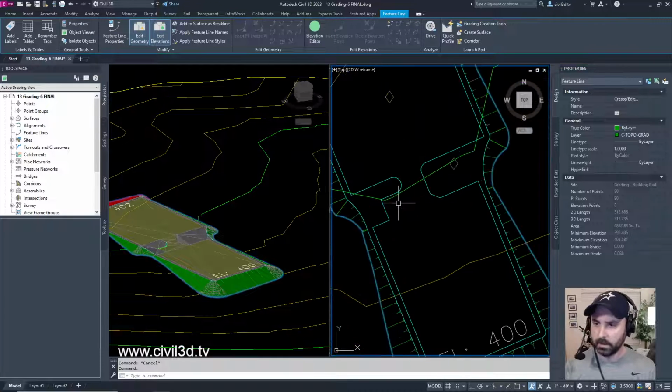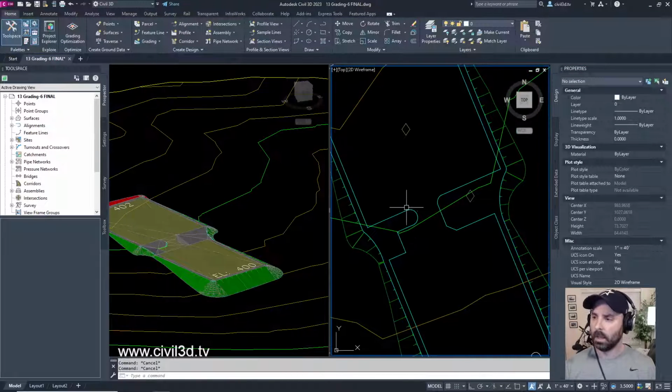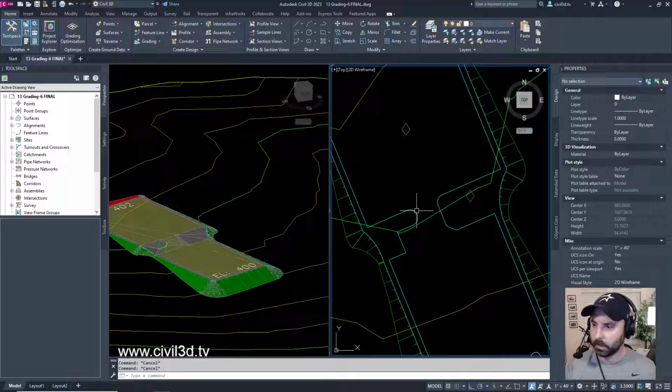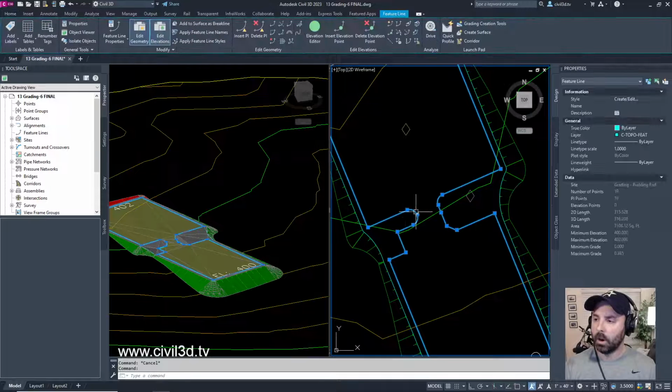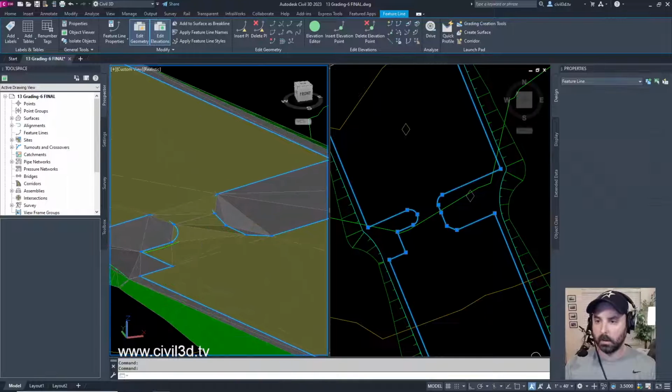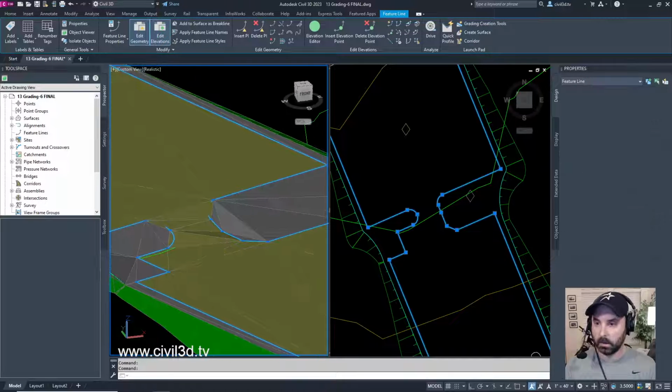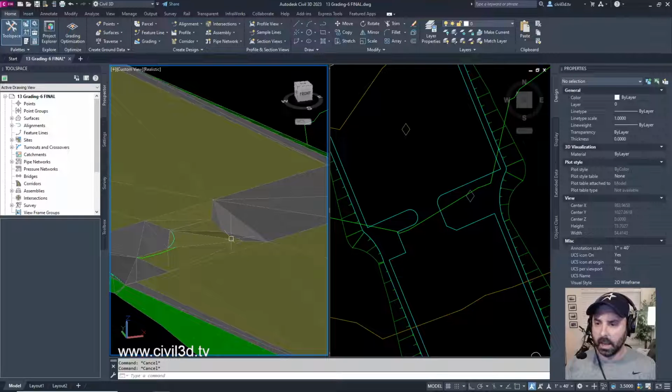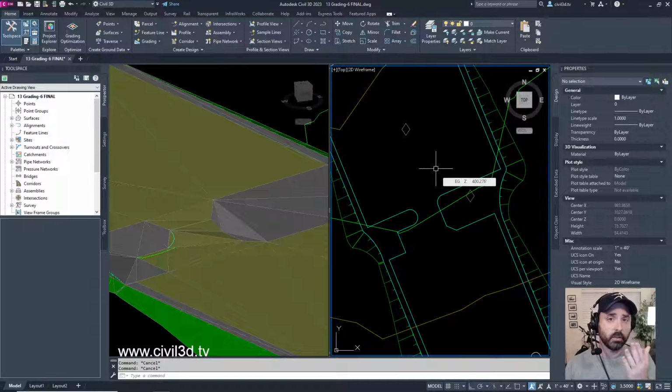But what happens is, right around these arcs, if I look at these, like for example, if this was a parking lot island, okay, around these arcs, in order for a feature line to show my grading correctly, you can see that we've got all this jagged geometry around my arc. And if you don't see it right now, you'll see it in the future.